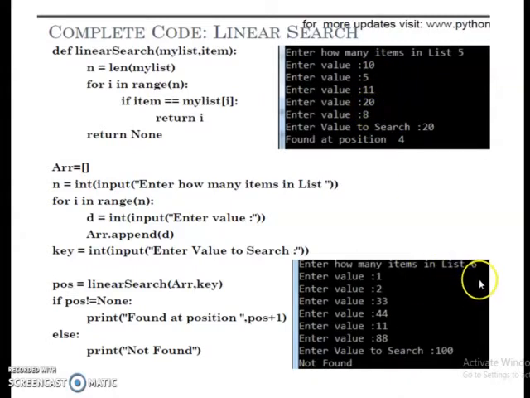Then in another run, the list size is 6. Here 1, 2, 3, 4, 5, 6 elements were entered. Then the searching element is 100. This 100 is not present here. That's why we get the output as not found.